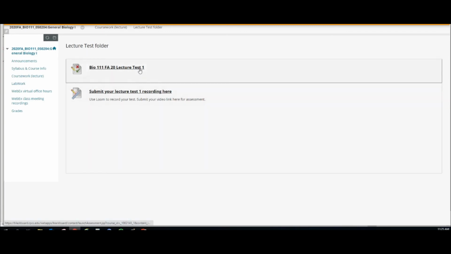Before you click on this link to start the test, you should start Loom. Otherwise, you're not going to record the beginning of the test. And since it's not recorded, I'm going to assume that there's something fishy going on, so I would have to assume that you were cheating. So when you get to this page, start Loom.